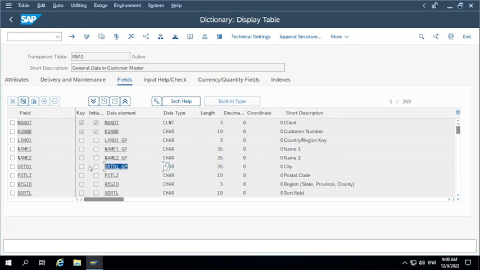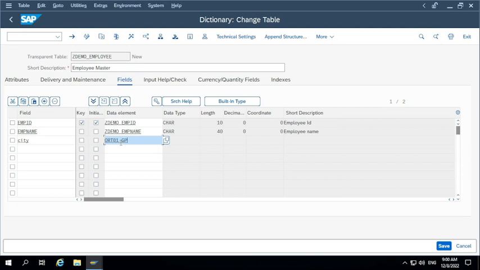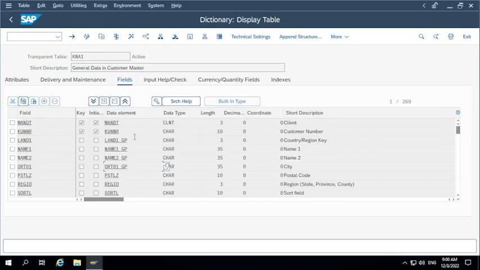Now just copy this, go to your table and enter. You don't need to create it again, because it's already provided by SAP. Why would you need to create one more duplicate data element, correct? So why are these names like this? KUNNR, LAND1, ORT01, REGIO. Why are these field names like this?